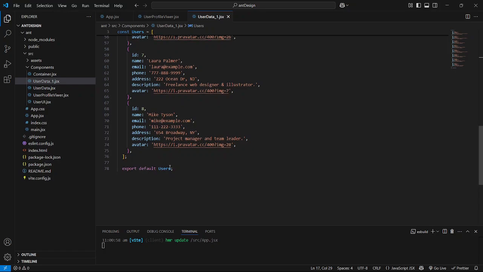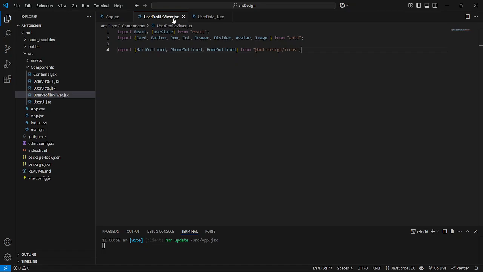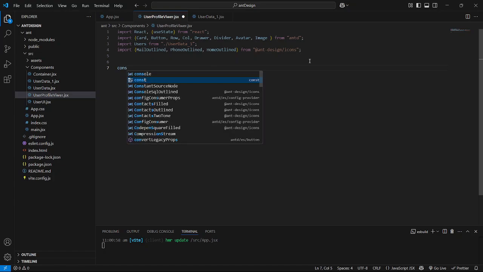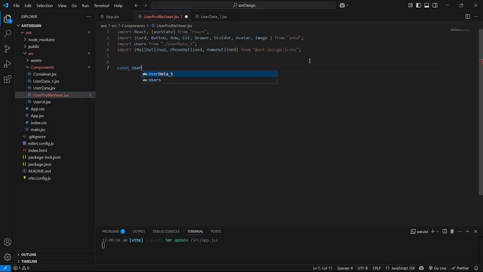We're also exporting users, so we have to import it here in this component called UserProfileViewer.jsx. So I'll say import users from user data one. Now let me create here our main component. I'll say UserProfileUI equal to open and closing parenthesis, fat arrow. I would like to use the fat arrow only. I'll just say return.